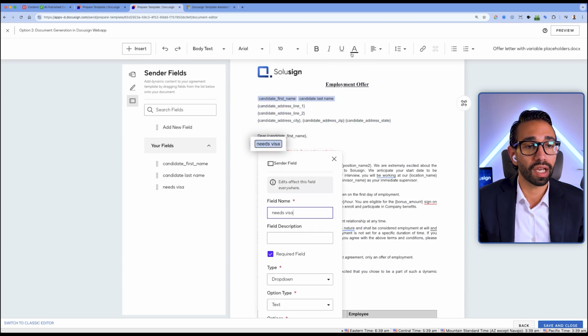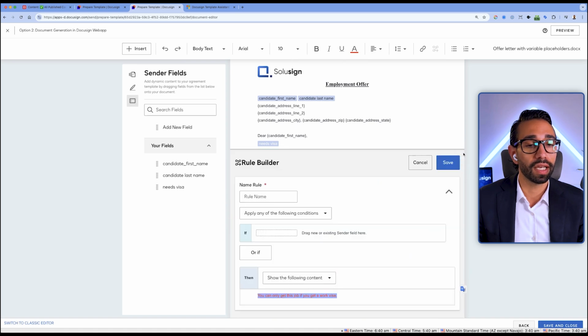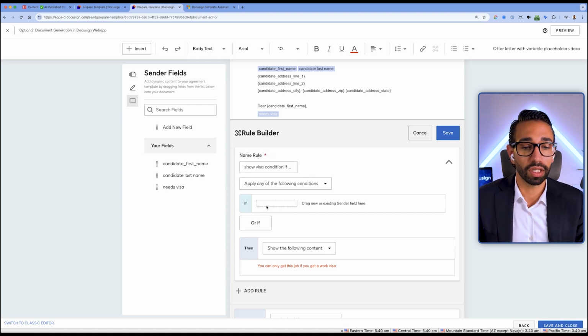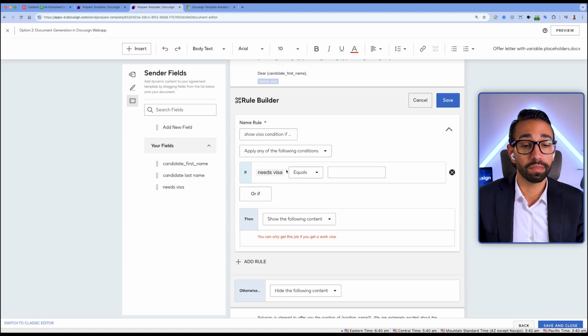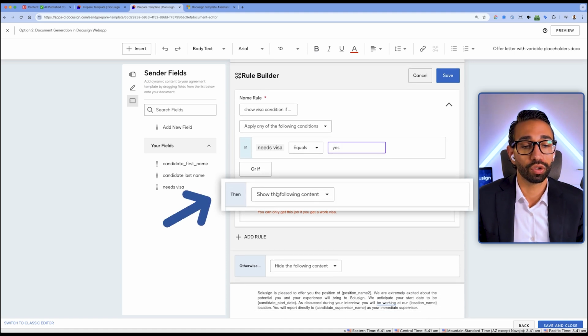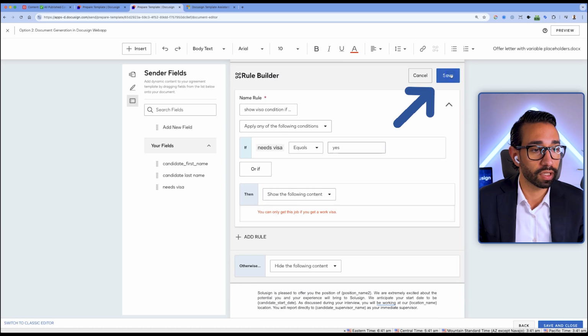So what I'm going to do is make the text color white. And now I'm going to create my condition. I'm going to highlight the text that I want to make conditional and then click on my rule builder, show visa condition. And then in my statement here, I'm going to use my field as my variable. I'm saying if needs visa equals yes, then I want to show the following content: You can only get this job if you get a work visa. And I'm going to say save.